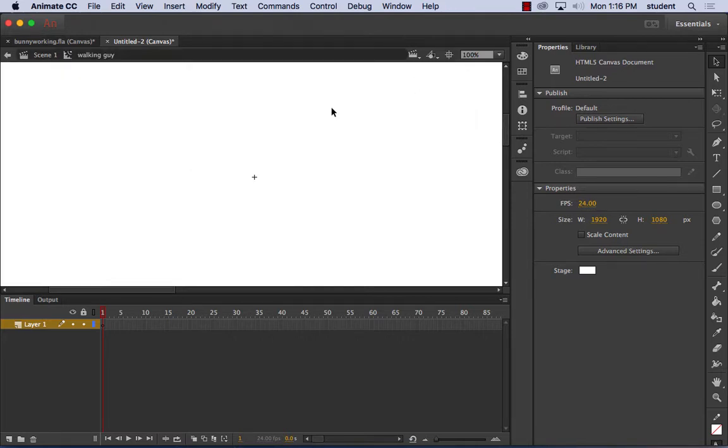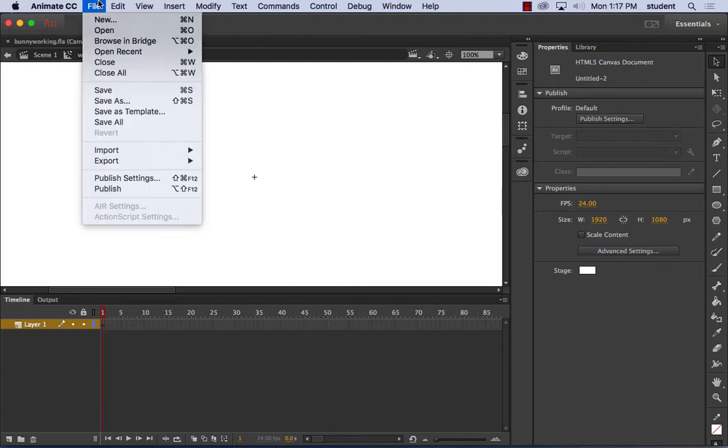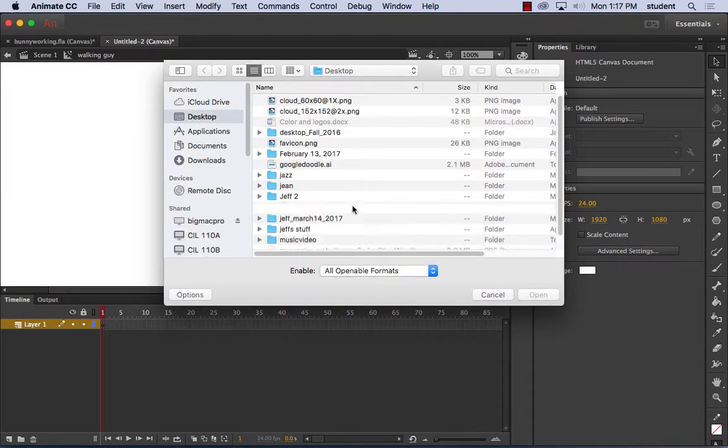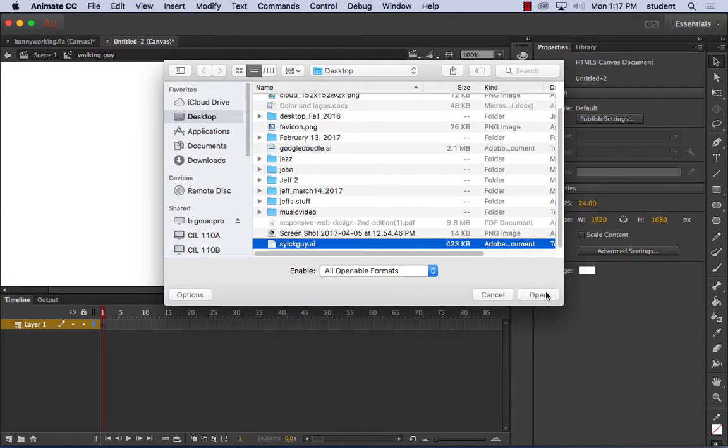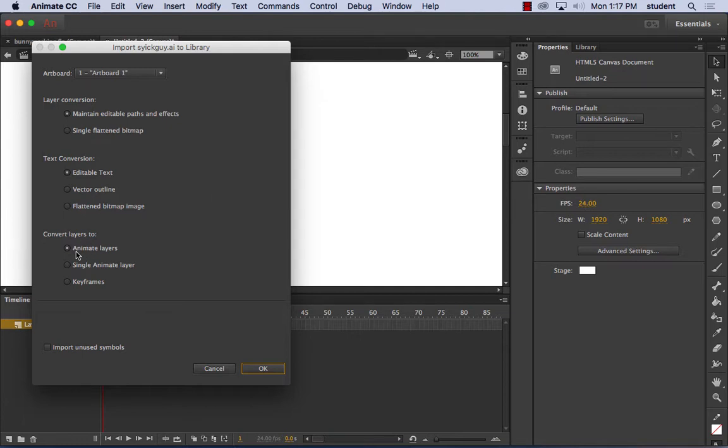And now I'm going to bring the walking guy into this area by going under File, Import, import to stage, and I'm going to now find my stick guy. There he is. And this time, instead of saying animate layers, I'm going to say keyframes here. What that'll do is it'll take each drawing that was on different layers and spread it out horizontally so that they're in each individual frame. It's going to take each layer and put it down the timeline.